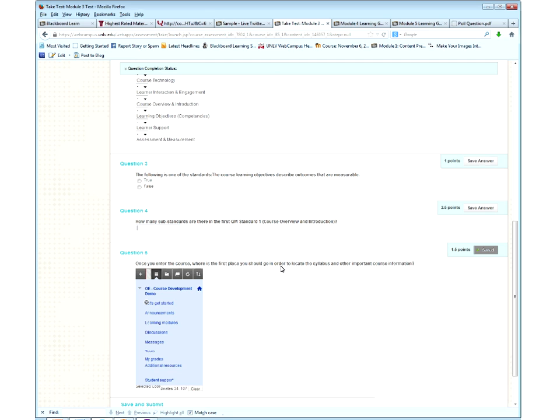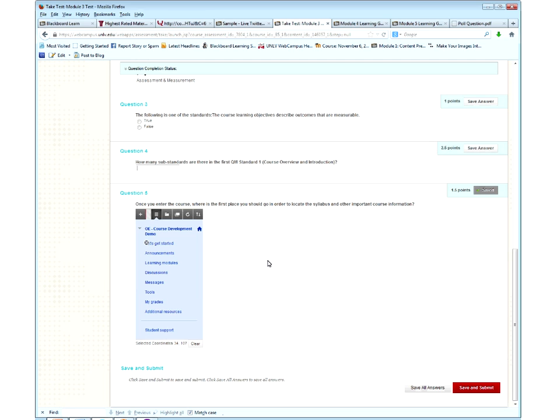Of course, there's true, false, and fill in the blank. But have you seen this question 5? These are called hotspots in Blackboard Learn. A hotspot asks this question: once you enter the course, where is the first place you should go in order to locate the syllabus? Well, it's the Let's Get Started page.